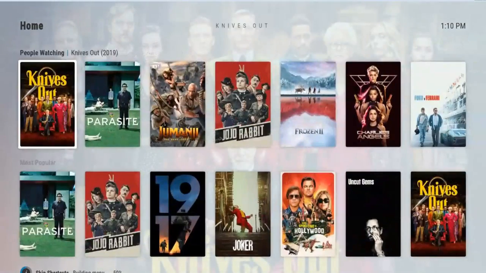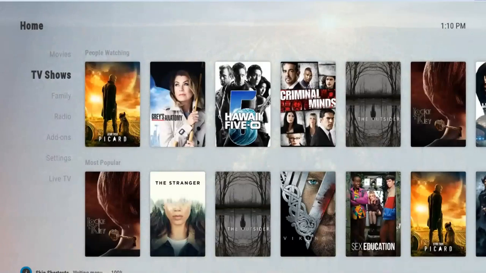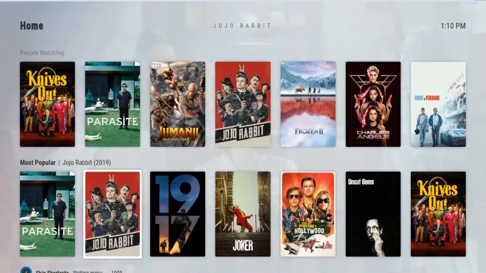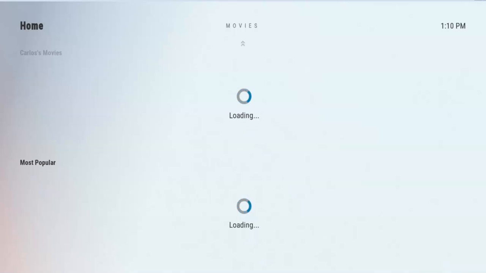And now when we go up here, we're going to go to our movies, and you'll see now, people watching, most popular. The skin is rewriting. And after the rewrite, you're going to see up top right here, Carlos's Movies. So I just added that additional line. And TV shows are the same thing. So it just takes a minute for the skin to reload.